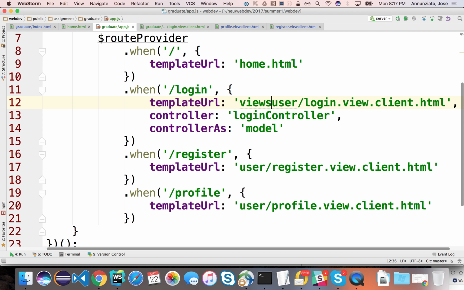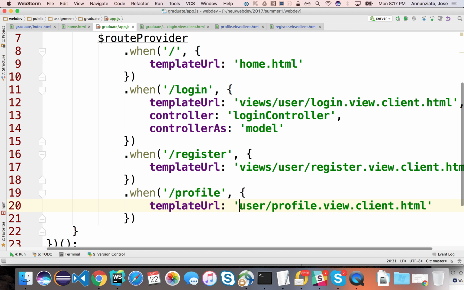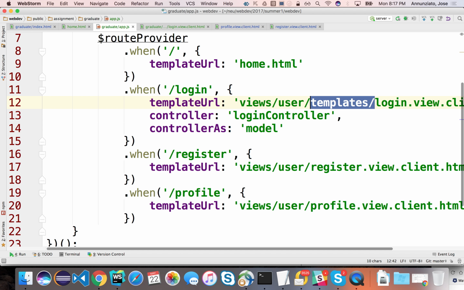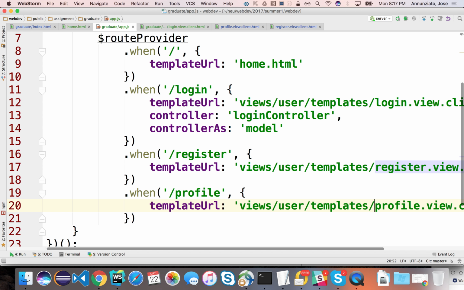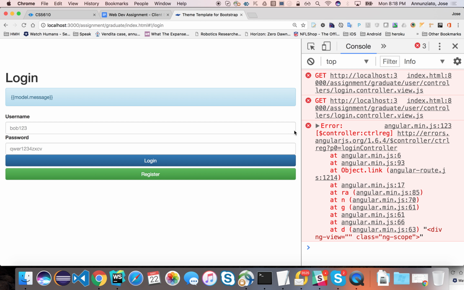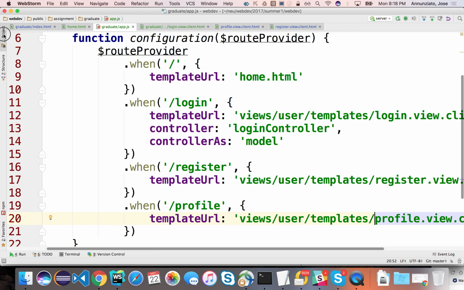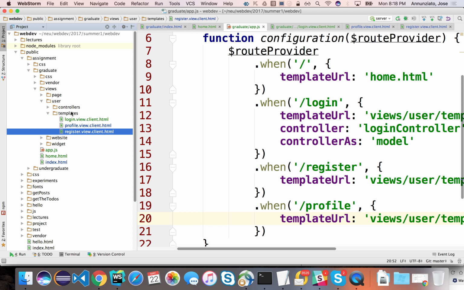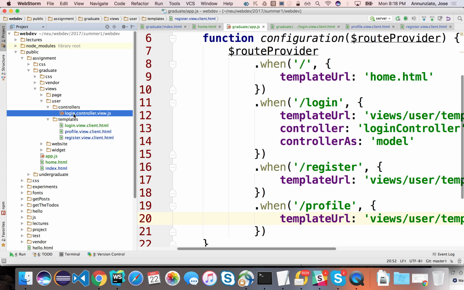I can say just views, right, and just add it to each one of these. Oops, and all of these are also under the templates. Put them there, refresh, and notice that login works again. But what's going on here? The login controller can't find it. All right, because did we move the controller? Did we move the controller? No, we left it in the same place, didn't we?